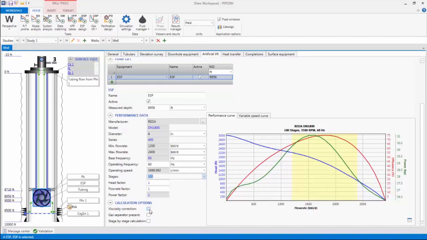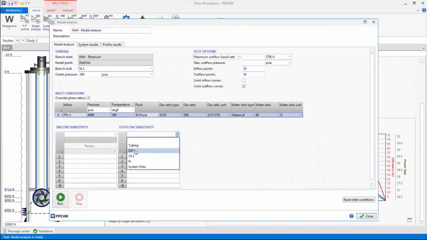I will also apply the viscosity correction to correct the pump performance curves, which are based on water, for the actual oil viscosity. A gas separator can be added as a component to the ESP if the well has a high gas volume fraction. This is not the case for this well, so I will leave the box unchecked. I will also select the stage-by-stage calculation option to ensure that ESP calculations are rigorously done, taking into account losses between the stages.